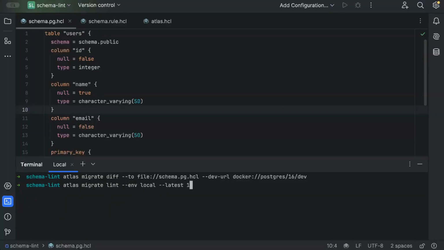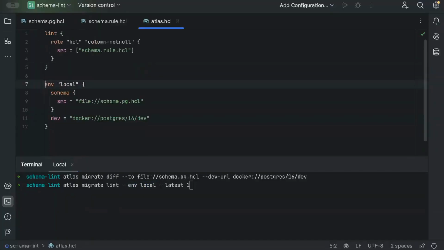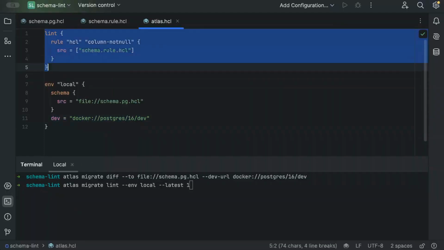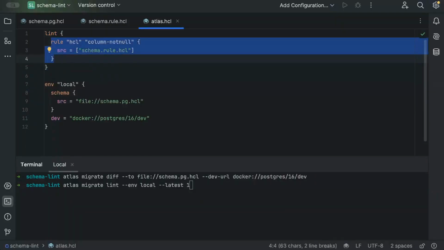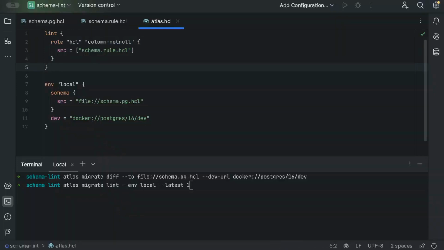But before I actually run this, let's go through the command piece by piece so we can understand what's happening here. So first we have atlas migrate lint, the command itself, and that's being followed up by the environment flag. So what this is doing is connecting us to our environment block here in atlas.hcl, and that's giving us access to our dev database that's necessary for any migrate command. But it's also giving us access to our lint block, and that is what's connecting our rules file to our analysis. So this is really the important part that's adding our custom rules to all of the analyses that Migrate lint is going to perform.